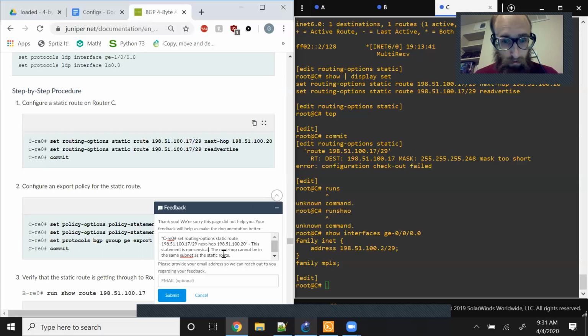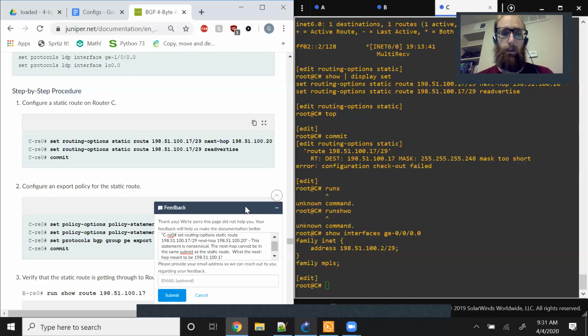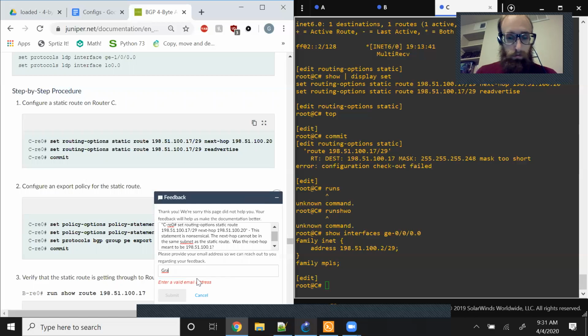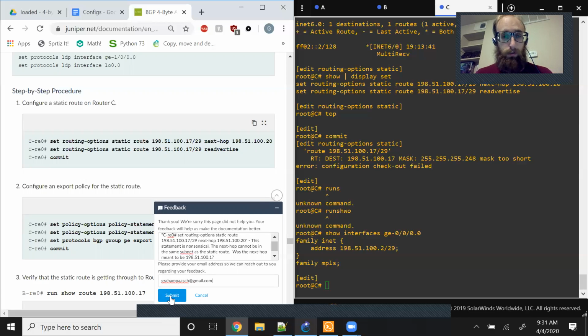Looks like we got a period wrong there. The next hop cannot be in the same subnet as the static route. Was the next hop meant to be 198.51.100.1? And I'm pretty sure I put a "what" instead of a "was." So I'll submit that, and I'll just go with that for now. I mean, that's really the only thing that would work. So this is really kind of a hypothetical question, because yes, of course, that is what it's meant to be.